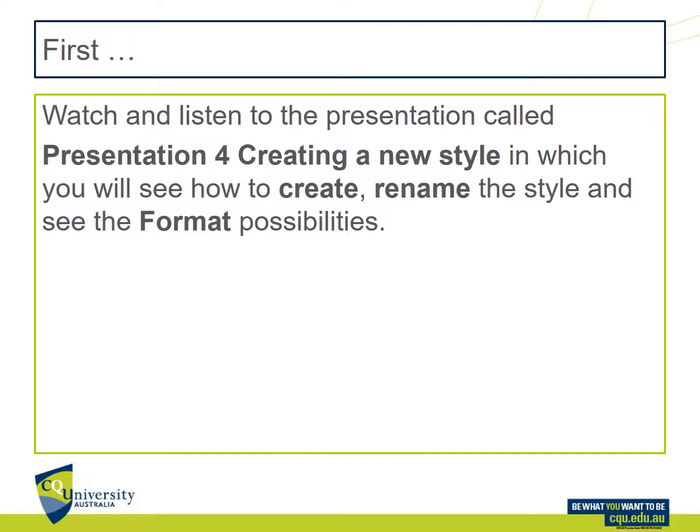First things first though, what you really should do is watch the presentation called Presentation for Creating a New Style before you begin this activity. So make sure you know how to create, rename, and see all the format possibilities for creating a new style. Click now to go to the next slide.